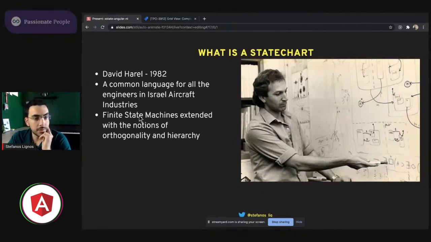And after some discussions that he had with the engineers, he realized that the main problem that they had was that they were not able to express what they had in their minds. They didn't have a proper way to communicate to each other. So he created the language for Statecharts. Now it's a standard since 2015. It's a standard from the W3C organization. And actually, XState is based on this standard.